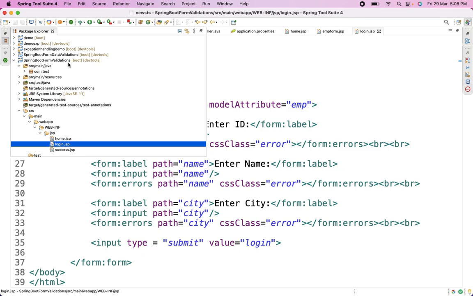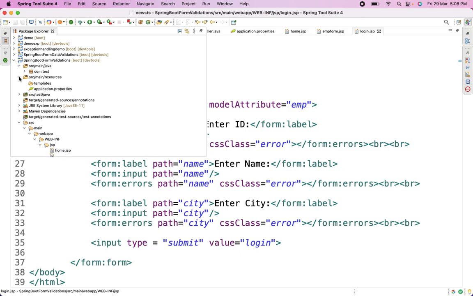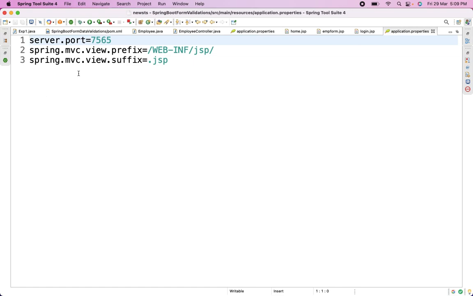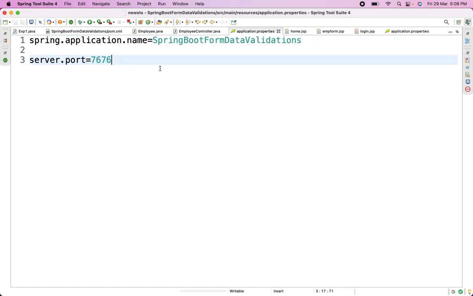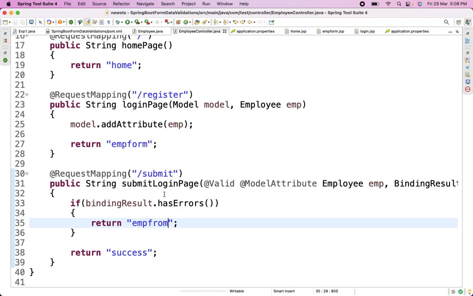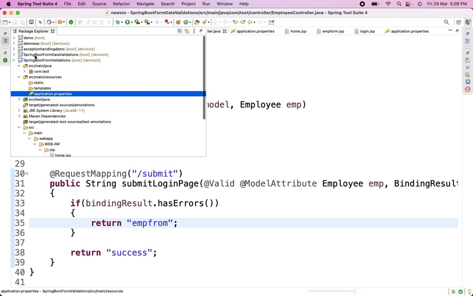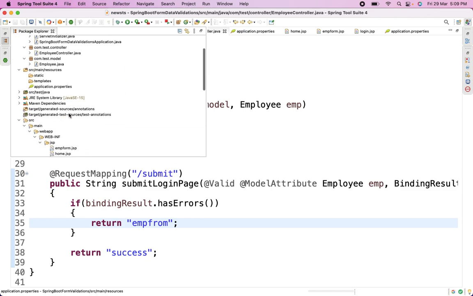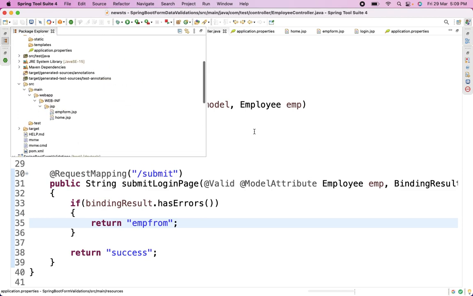The port issues I'm changing actually, and I'm verifying the port also here. So 7565 is the port number. Okay, here 7676. And where are our view pages? Actually we have given the view forms, home and all these things, where we created the project inside the Spring Boot data form validation. So inside web.JSP.